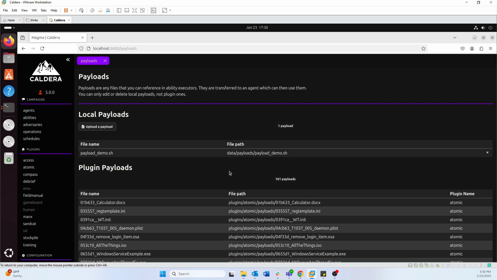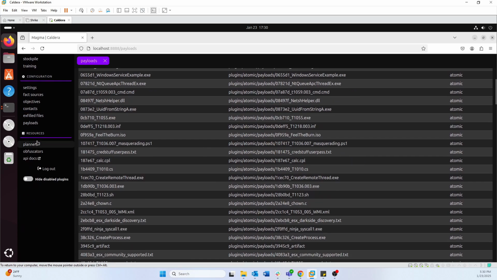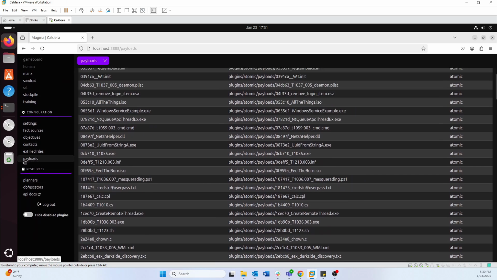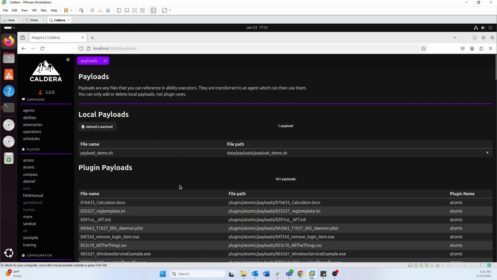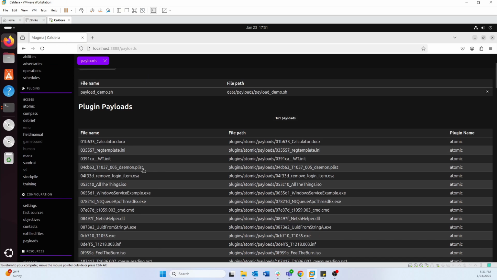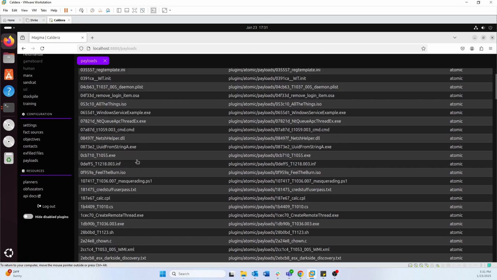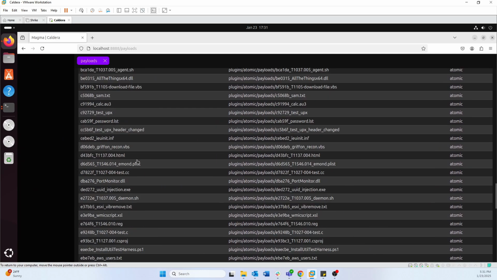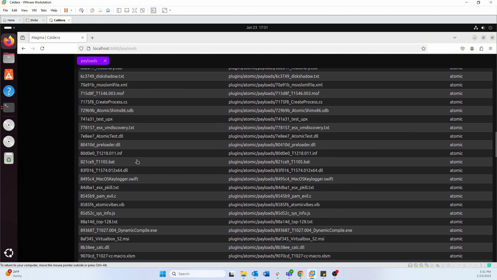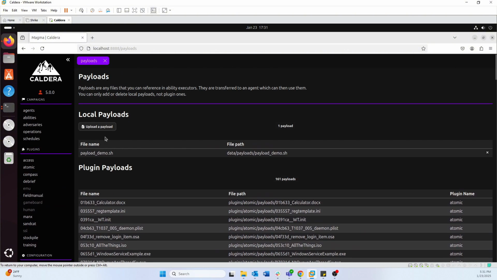Now that we covered that and kind of understand what they are, we can talk about how they work within Caldera. So when you load up Caldera, you can scroll down on the left side of your page here. You'll see this payloads button. And that brings you here where it shows you both your local payloads, payloads that you've added yourself, and also the payloads that come with Caldera by default through its plugins. So just with default Caldera, you will get all of these payloads. But in our case, I also added my own payload for the purpose of this demo.